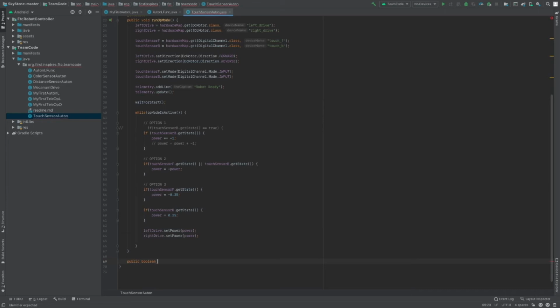So it returns a boolean, isTouched. And we're going to feed in a DigitalChannel touch named touchSensor. These aren't parameters or variables we can use within our functions that don't correspond to anything outside. So we're going to write if touchSensor.getState, so if the touch sensor is pressed, return true.